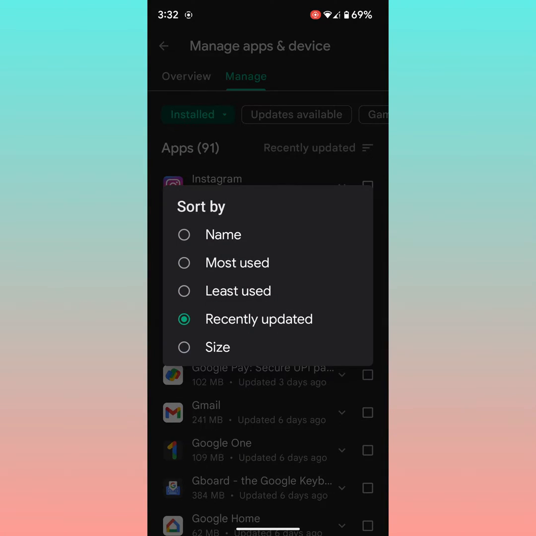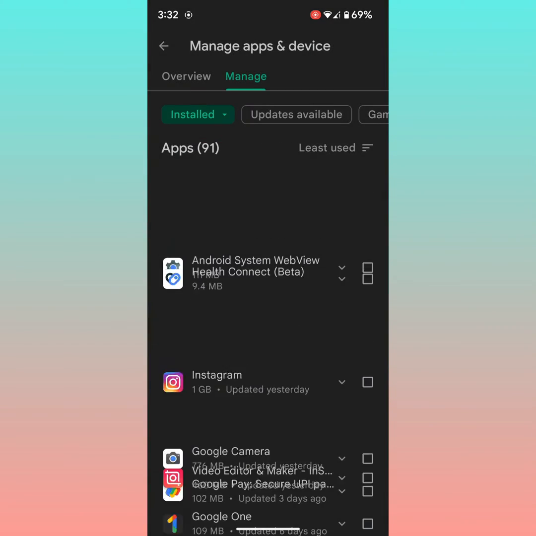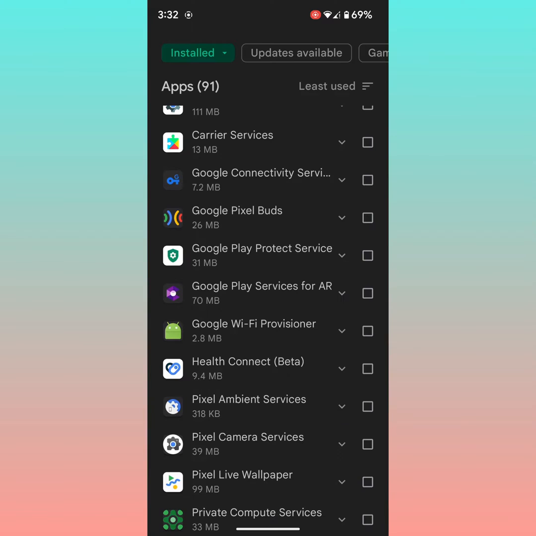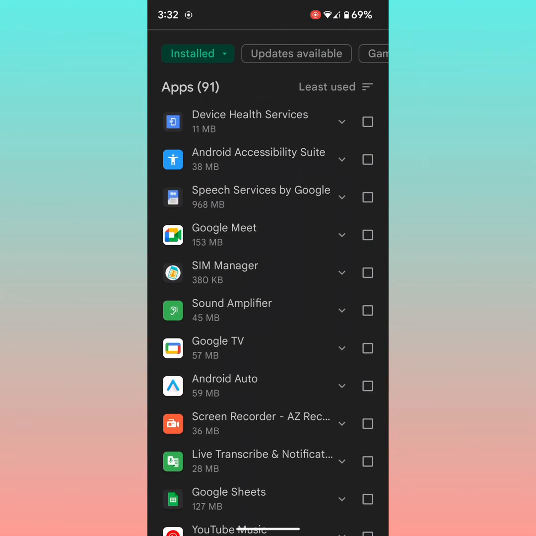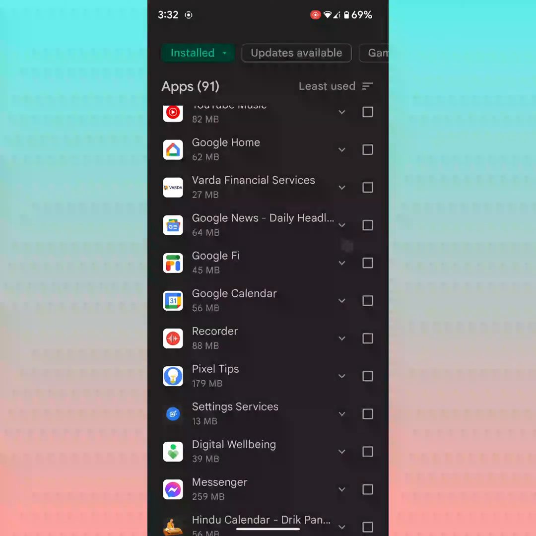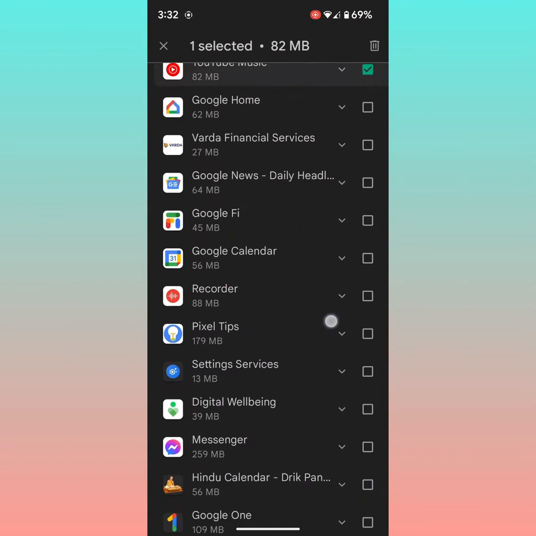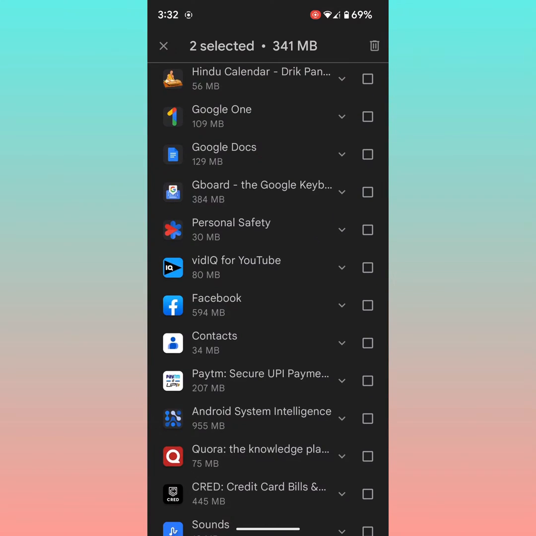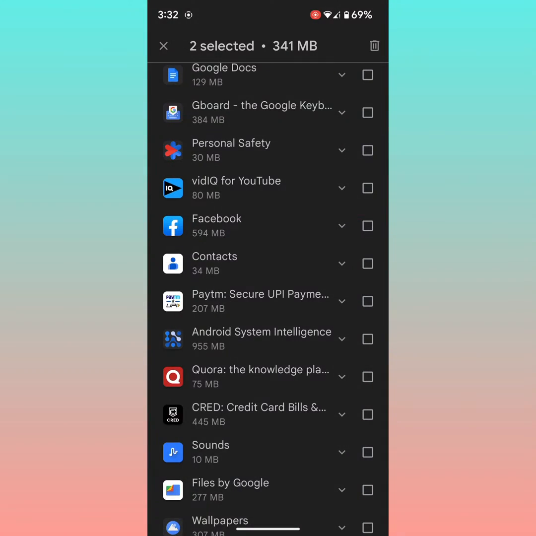Tap on it. Now select List Use. Here you can see a list of applications you use on your device. Now tick mark the application or apps you want to delete from your device. Here we select device. Select the apps you want to delete from your phone that you can't use.